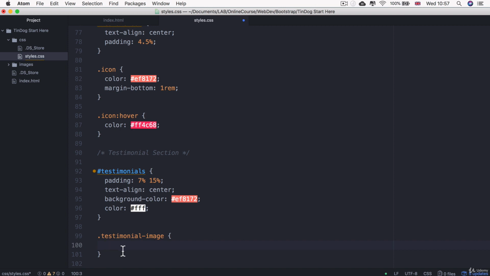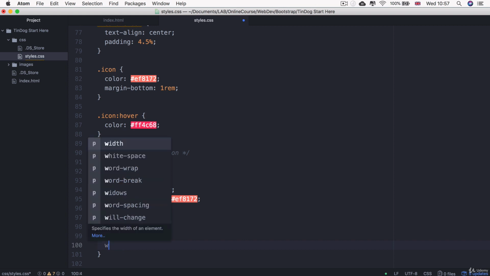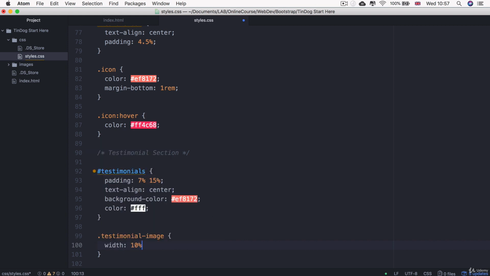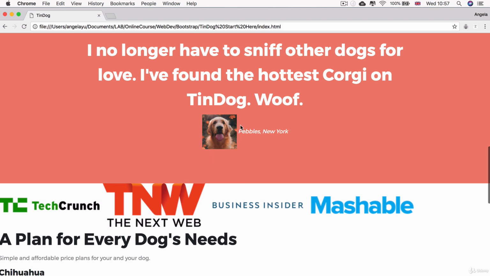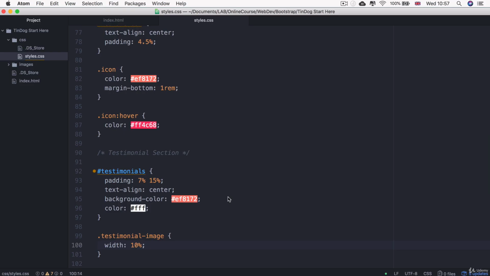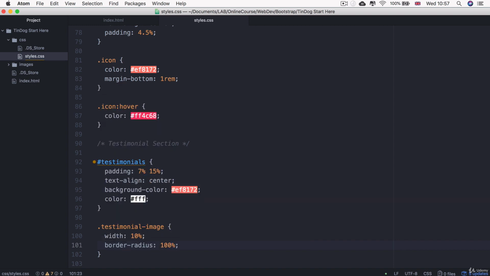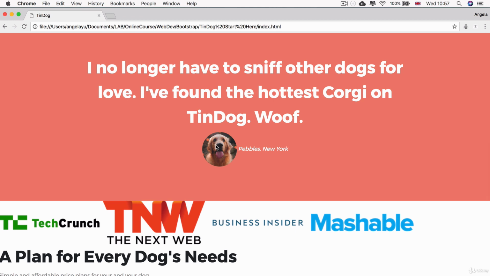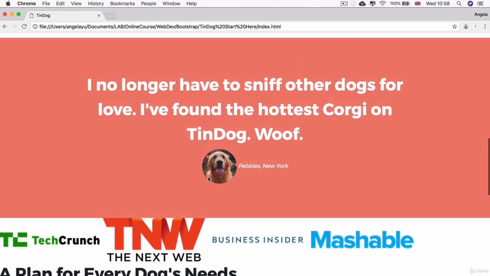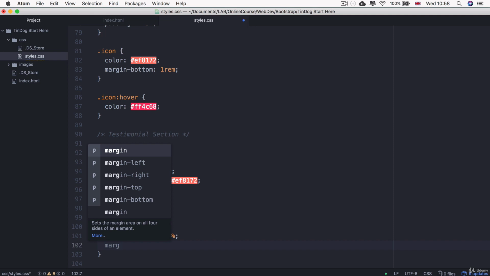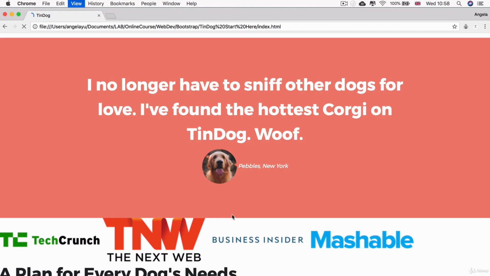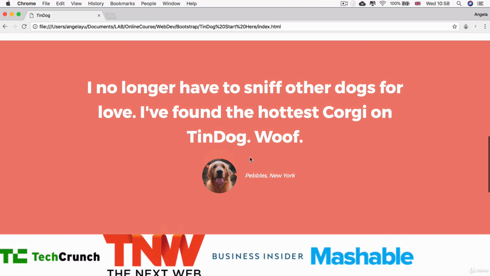target the right thing. So now that we've got the testimonial image selected, we can go ahead and make it smaller by changing the width, let's say down to 10%, looking a lot smaller. Then we can make it rounded by, if you remember, changing the border radius to 100%. That makes it a circle. And we need a little bit of space between this image and basically everything else. Too tightly packed with everything else around. So I'm going to give it just maybe a 20 pixel margin all around. And now it's looking a lot nicer.